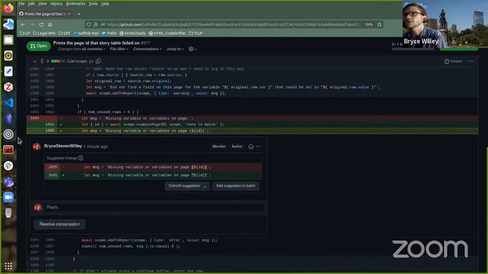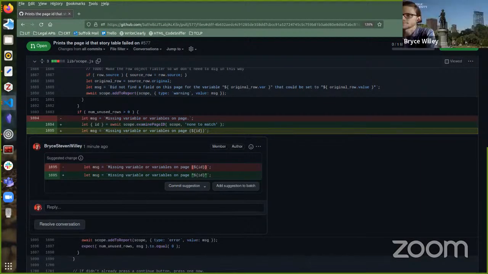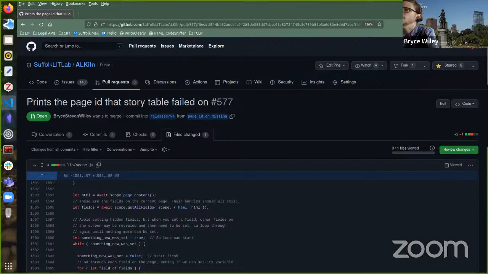Examine page ID rebase needs to change and get simpler, but that will be for some other day. Yeah, that's not a big issue, right now at least. Let me actually rebase everything. Okay, pulling the big old branch and checking out. This branch is called page ID on missing.